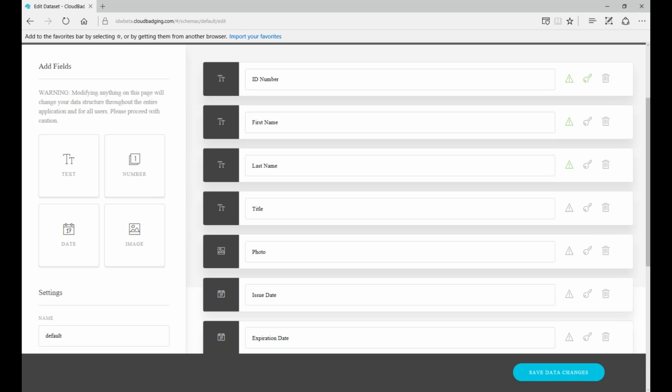You'll see that when you click that trash can icon, it removes it from the data set. And then we have the opportunity to save our changes. Now, I'm not going to save those changes because I don't actually want to modify this system. However, in the real world, what I would in fact want to do is to click Save Data Changes.